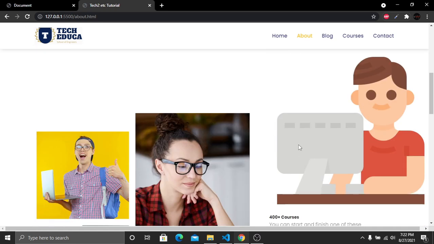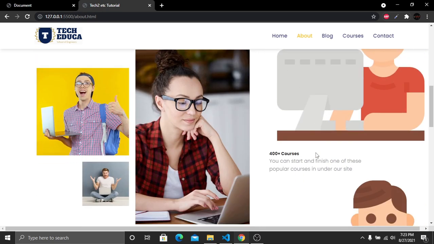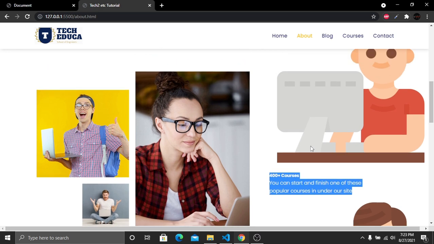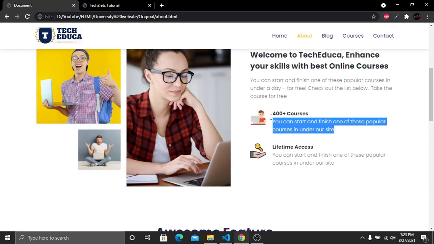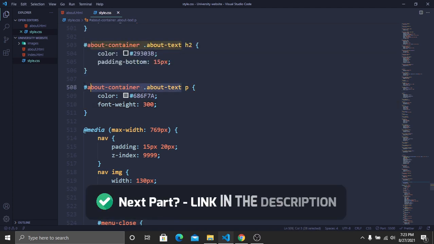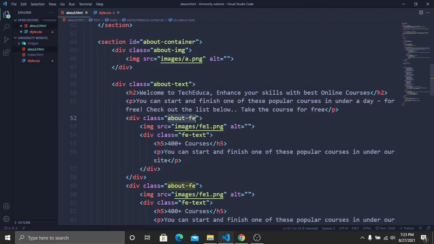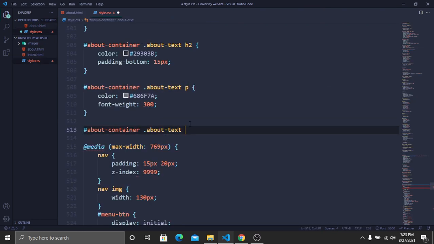After this, we have to fix these images. These images are taking too much width and height, so we have to fix this one. Here you can see that our image and this text are actually in one column, but I want these things in one row like this one. So for changing the alignment, we just have to copy this class and paste it here. Then we have to target our about feature class from here and then paste it here.